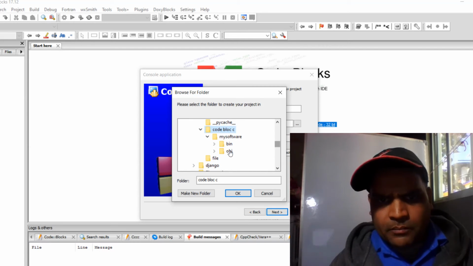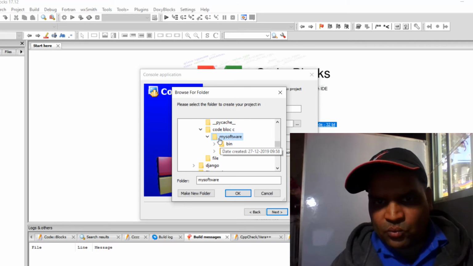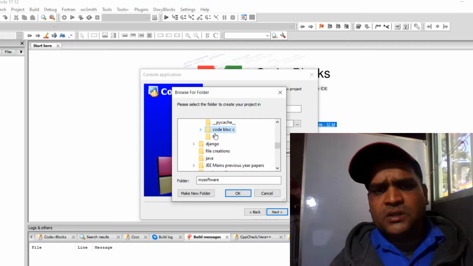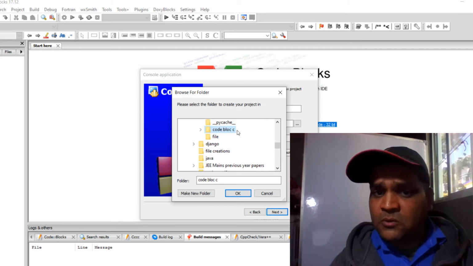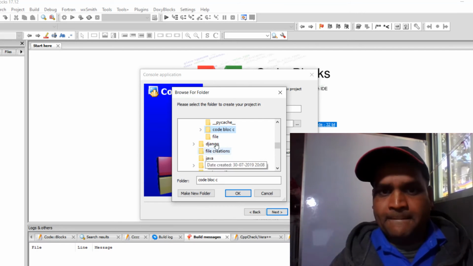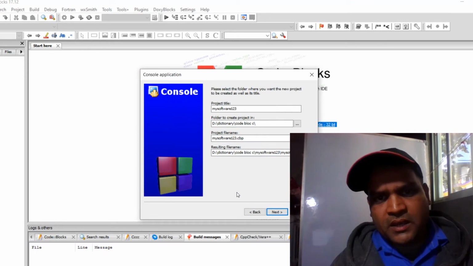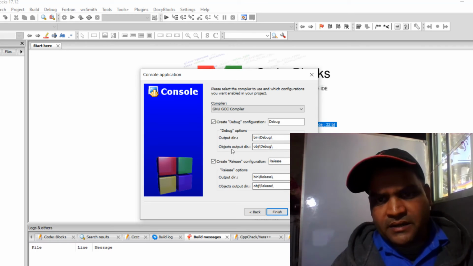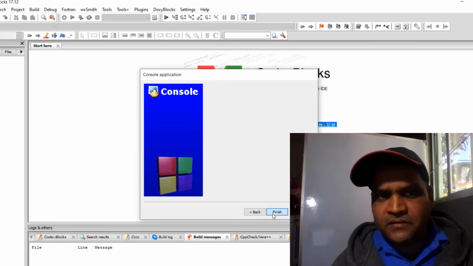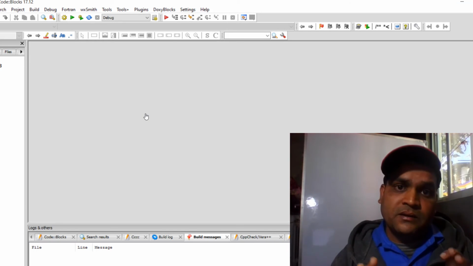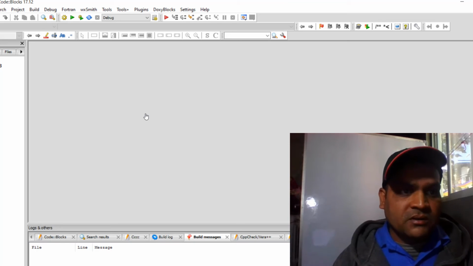Go to the Code::Blocks C programs folder. Here you will see bin and obj files, and the my software folder already exists, so your destination folder is Code::Blocks C. You can take another folder also, but I am taking this folder, and then make next and leave everything as default. Then the process of building starts.